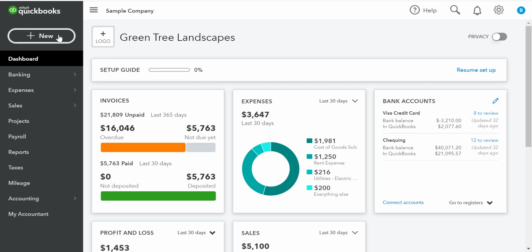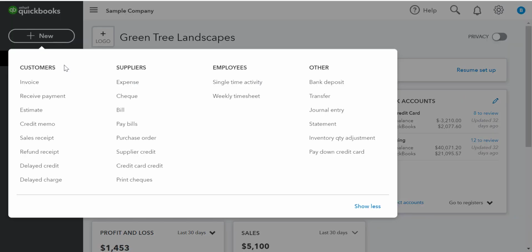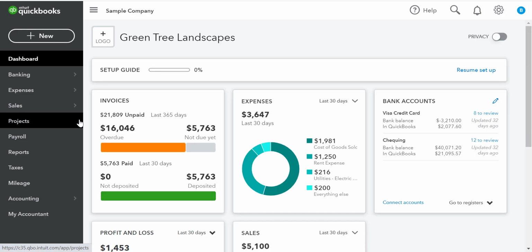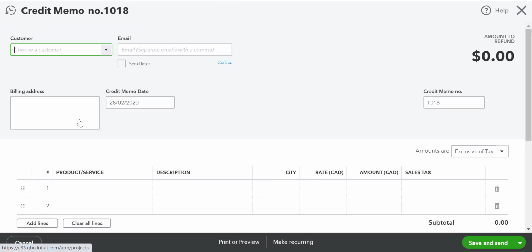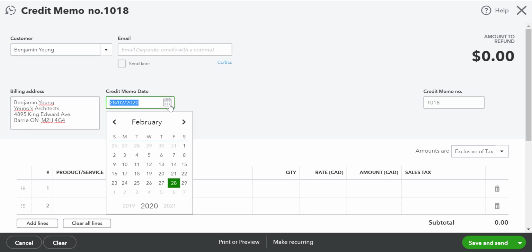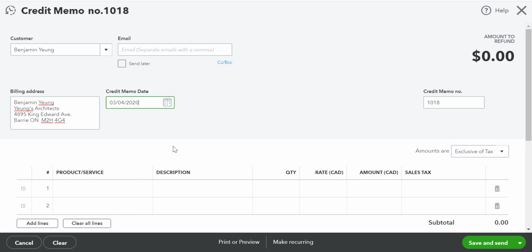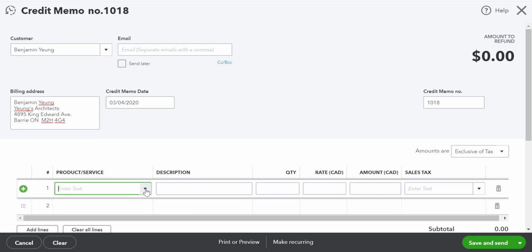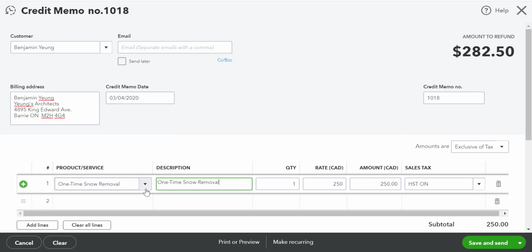To get started, click New, and then under Customers, click Credit Memo. The credit memo looks just like an invoice. Start by entering the customer's name and then entering the date for the credit memo. Then we know that we're going to use the service one-time snow removal, and QuickBooks automatically adds the quantity of one, which we're going to keep, and the rate is $250.